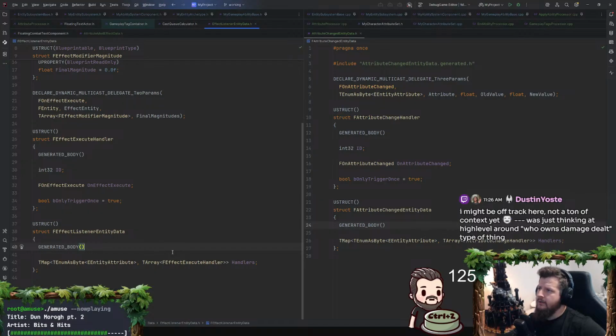Might be off track here, not a ton of context yet. I was just thinking at high level around who owns damage dealt type of thing.